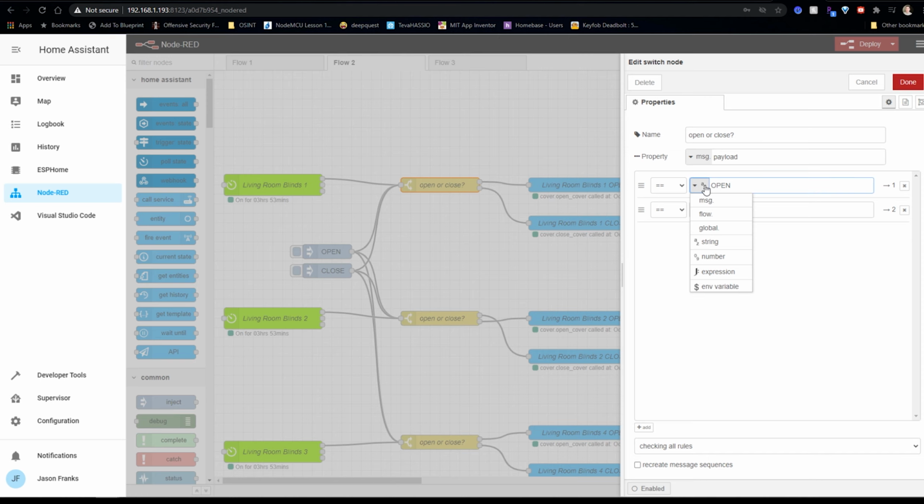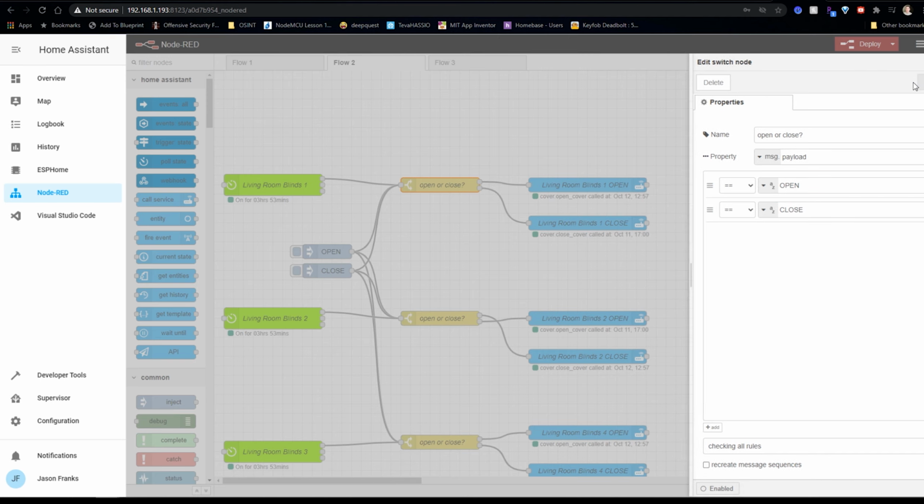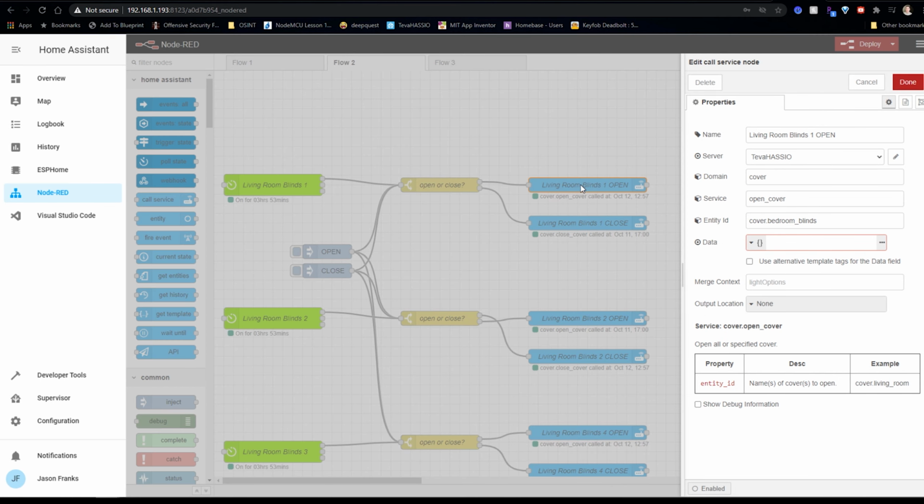And the reason that we're using open and close is because those were the strings set in the Arduino sketch that was used for the configuration of these automated blinds.